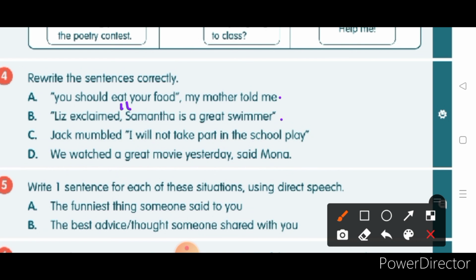Next, Jack mumbled, "I will not take part in the school play." Here full stop. "We watched a great movie yesterday," said Mona. Put full stop. In the same manner, questions number 5 and 6 I will give in the document. Thank you children. Hope you have understood. You have to complete your content book, worksheet and your grammar guide. Thank you. Have a great day.